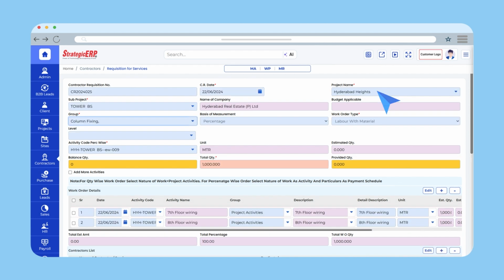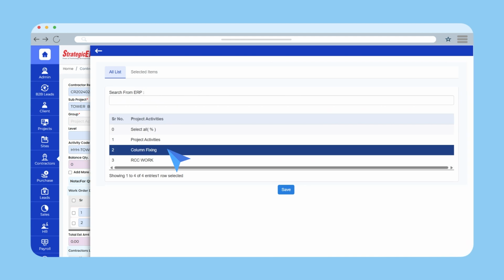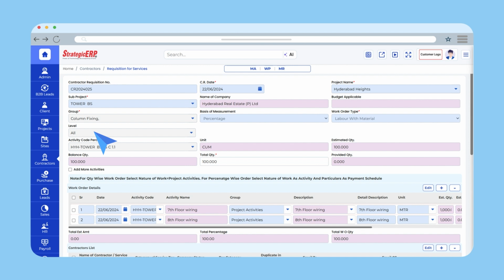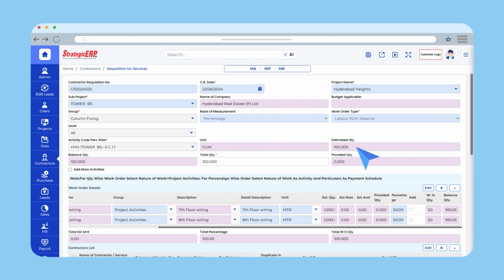Select the project name, subproject name and group name. The group name details will be fetched from the Project WBS form. Select the level of activity and the percentage-wise activity code. The unit, estimated quantity, balance quantity, total quantity and provided quantity will auto-populate based on your selection.